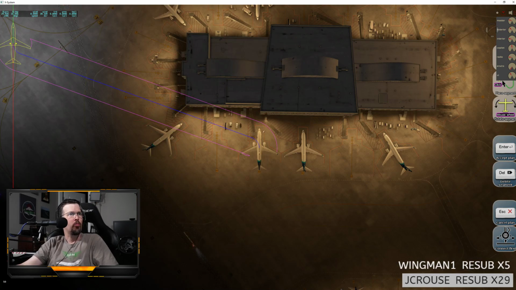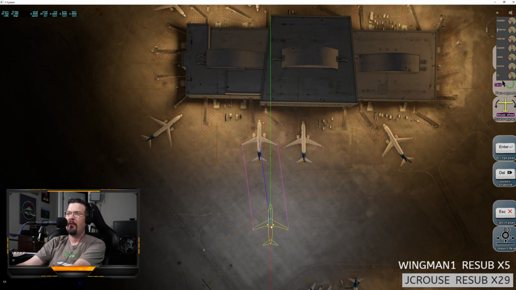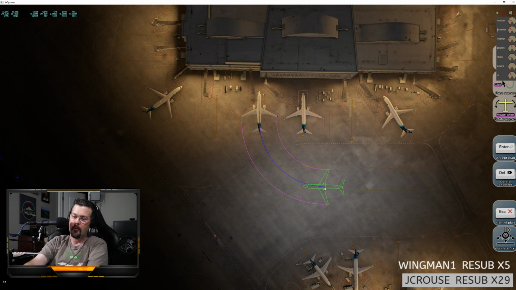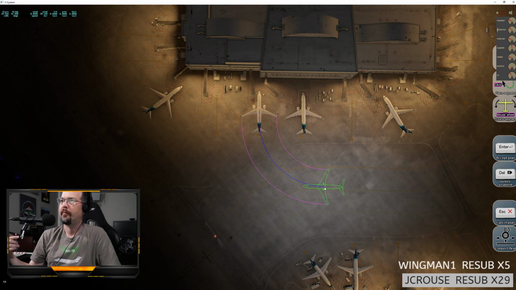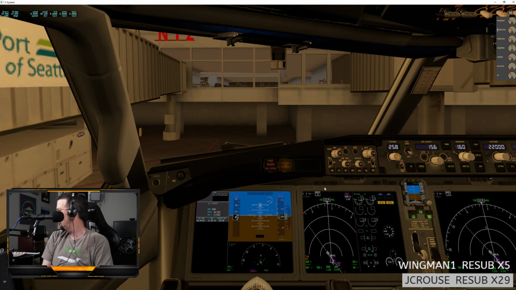Ground to cockpit, please show me where you want to go. Oh, there's a flashlight. That's kind of cool. I've never seen that before. Oh, that's cool. Ground to cockpit, tow is driving up.